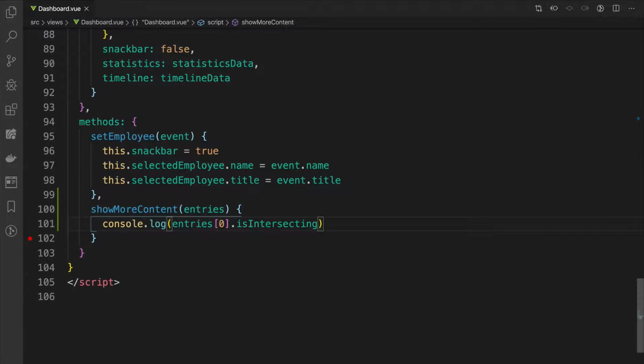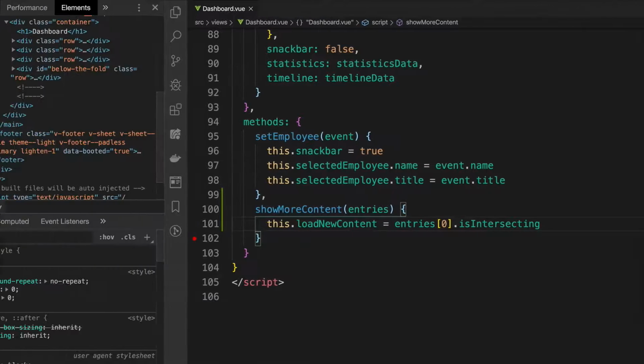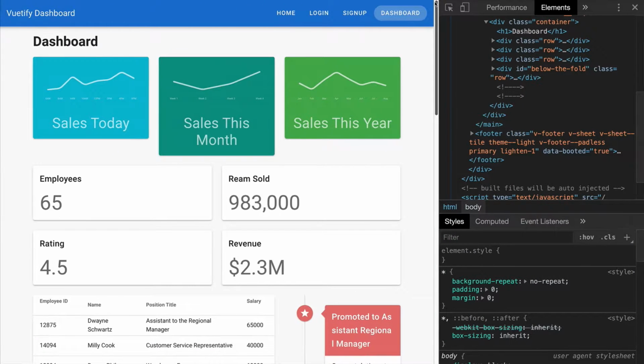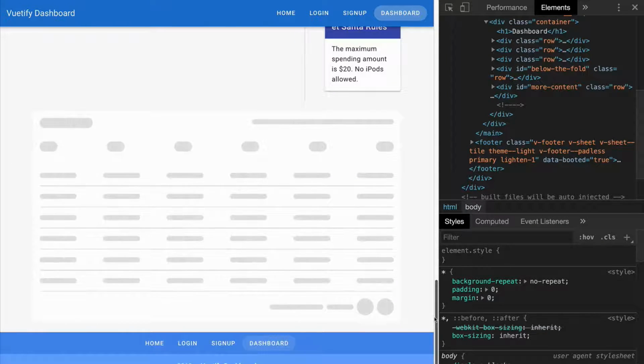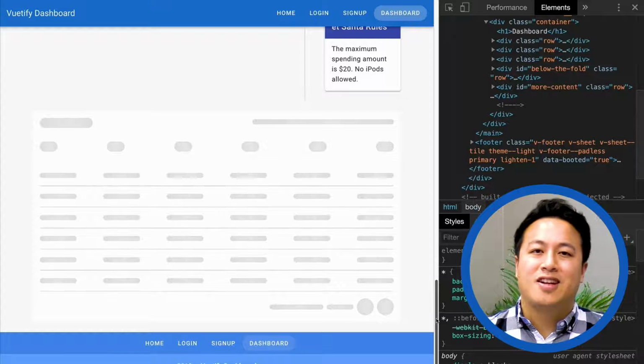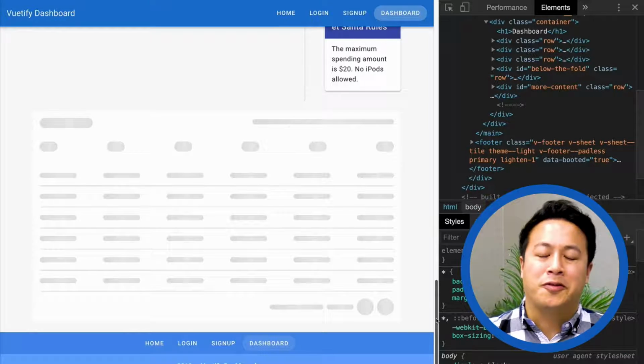So now that we know that this is a dynamic property, all we need to do to achieve the effect that we desire is to take out the console log and to do this.loadNewContent and assign it to the isIntersecting property. And now in our app, you'll see that there's nothing below the folds right now in the DOM, but once we scroll all the way down, it appears as we want. And with that, you can get started using the v-intersect directive in your own app.